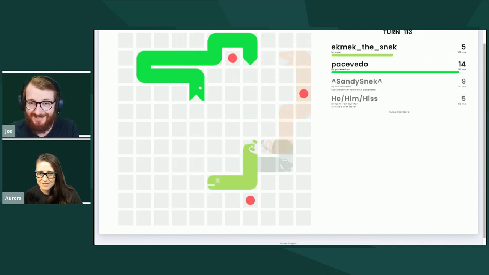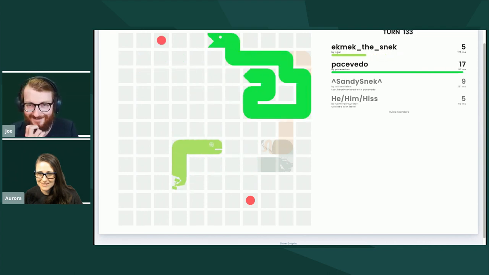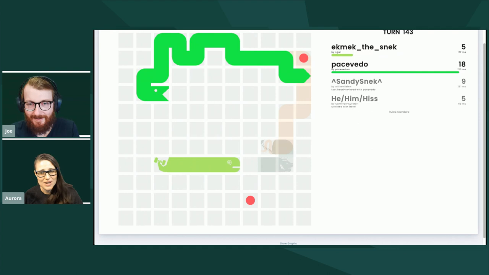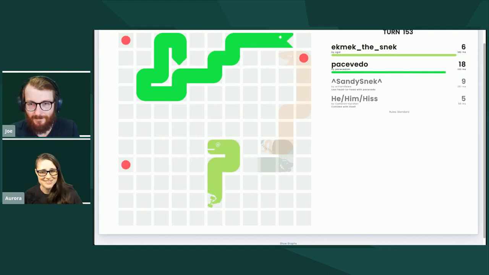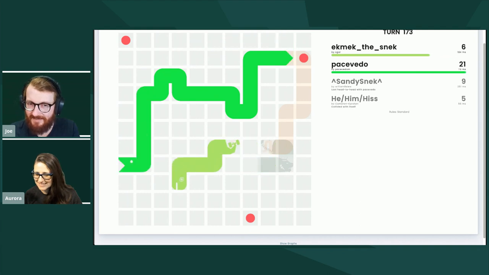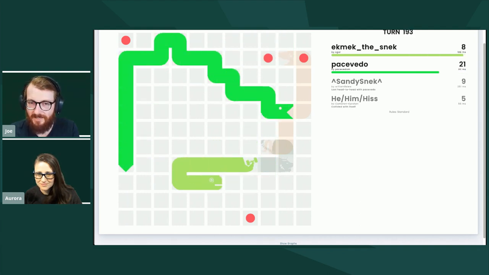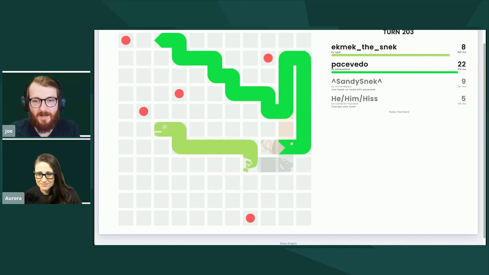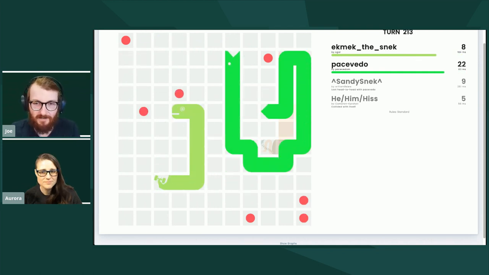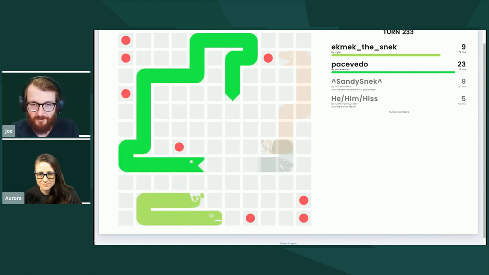And now we've got little tiny Ekmek, a third of the size of Pasovedo, just trying to hang out down the bottom here. Oh, Ekmek's got to eat. Oh, there we go. This is interesting, where we've previously seen Ekmek try to compete on size, but now it's practically not eating. I wonder if they're doing something like, am I the biggest, maintain biggest size, or if I'm the smallest, try and stay out of the way and be defensive, because they're doing a lot of tail chasing.